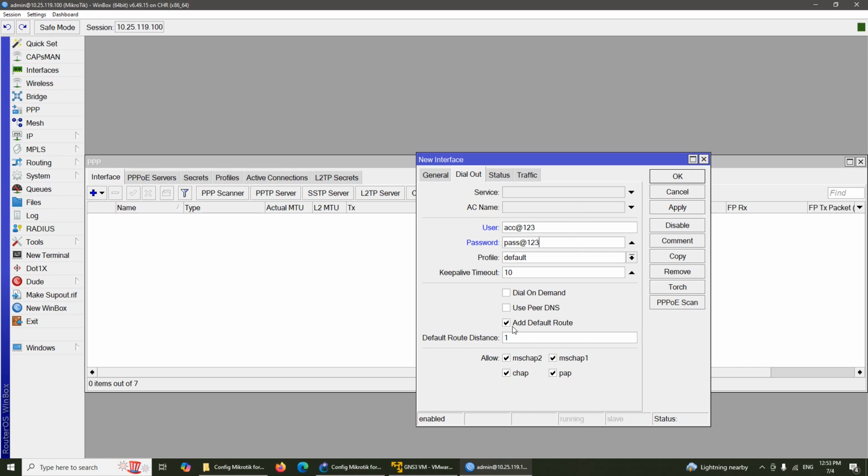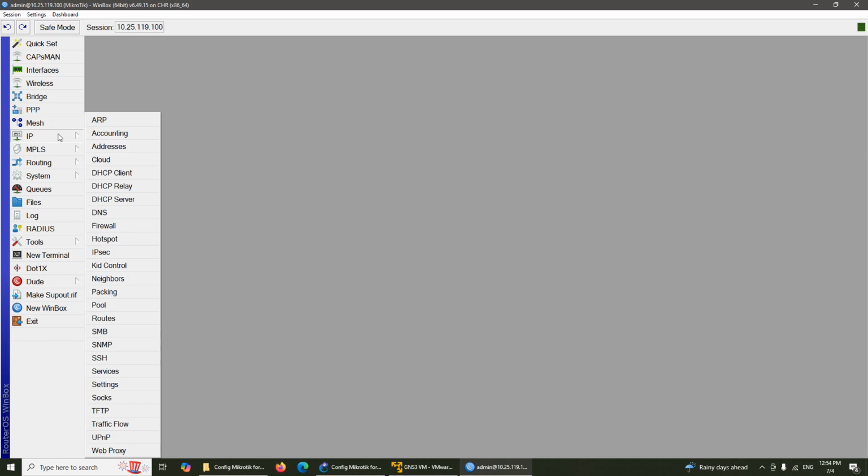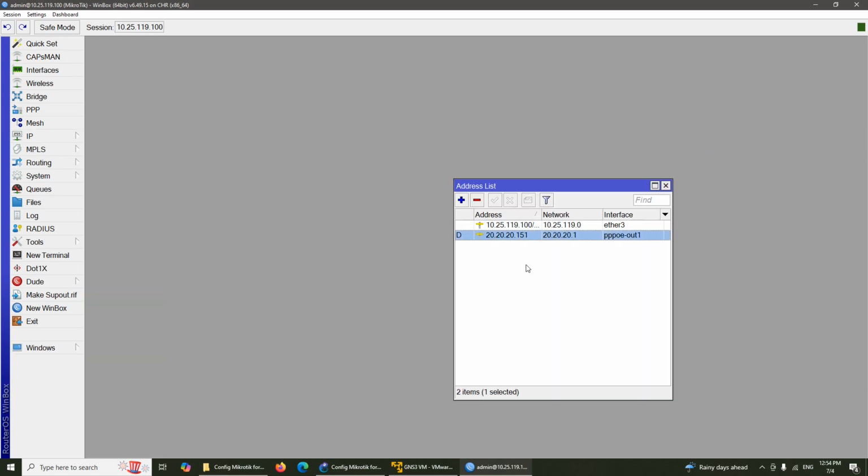And if we check here at the default route, the default route will automatically created during we create the PPPoE account, but I don't choose it. I will show how to add the default route manually. Okay, we go to see the IP address. Here we router can for interface PPPoE can get IP now.